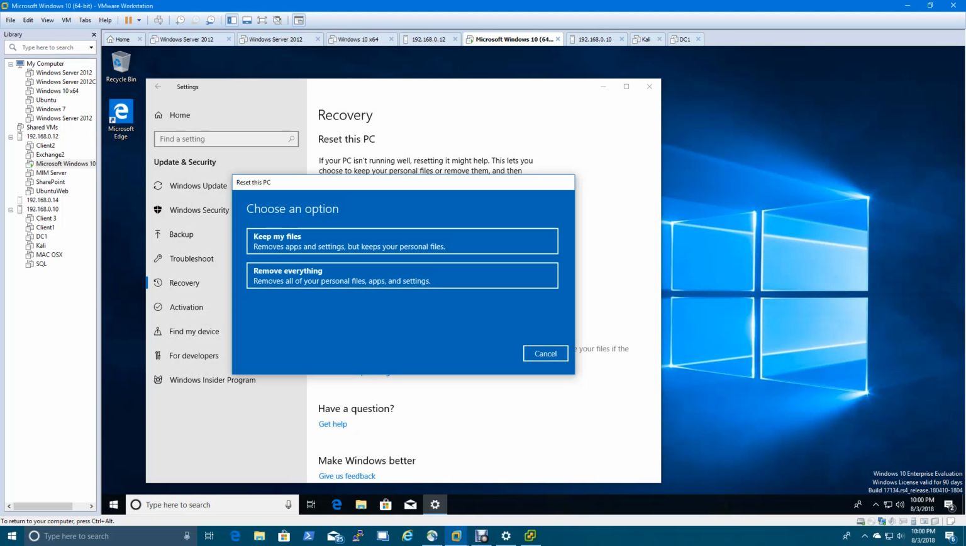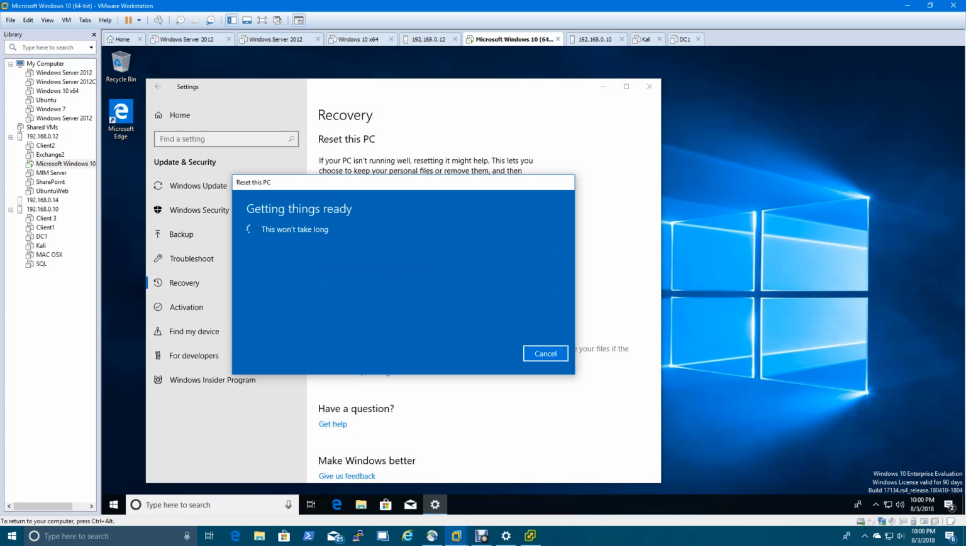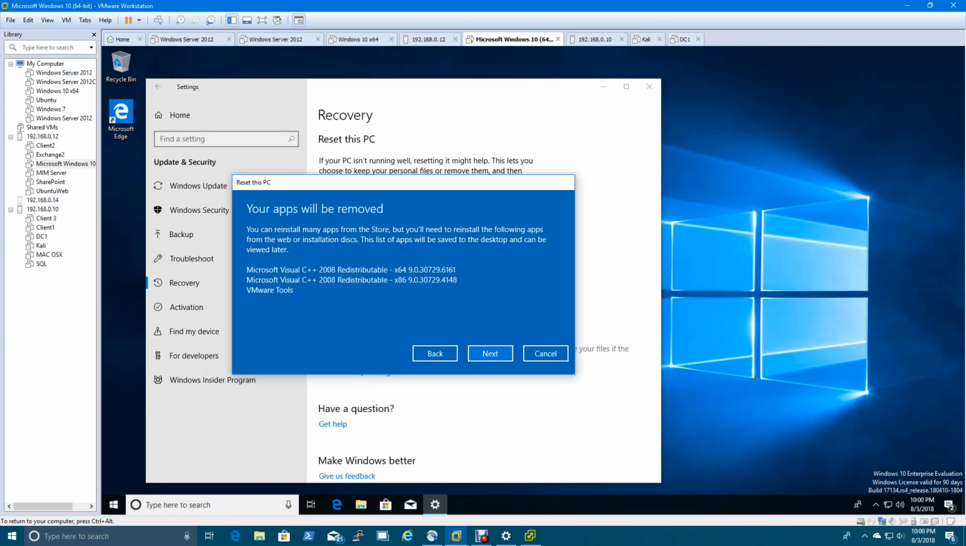Okay, then you come up to this window and it says Keep my files or Remove everything. You can keep, it'll remove the apps and settings, but it'll keep your personal files. Now, if you've got possible malware and stuff like that, I probably wouldn't choose that. I would just completely reinstall and start fresh.